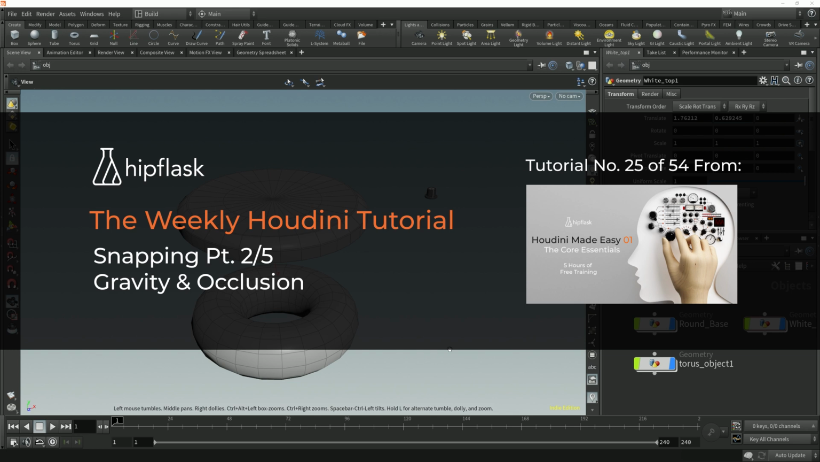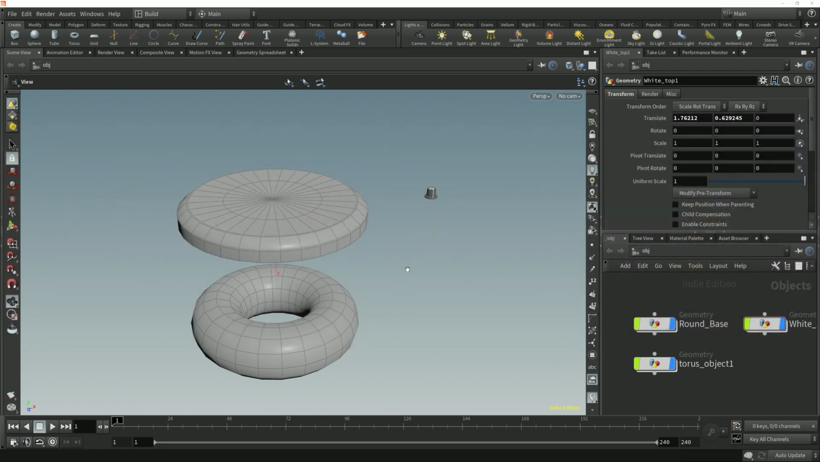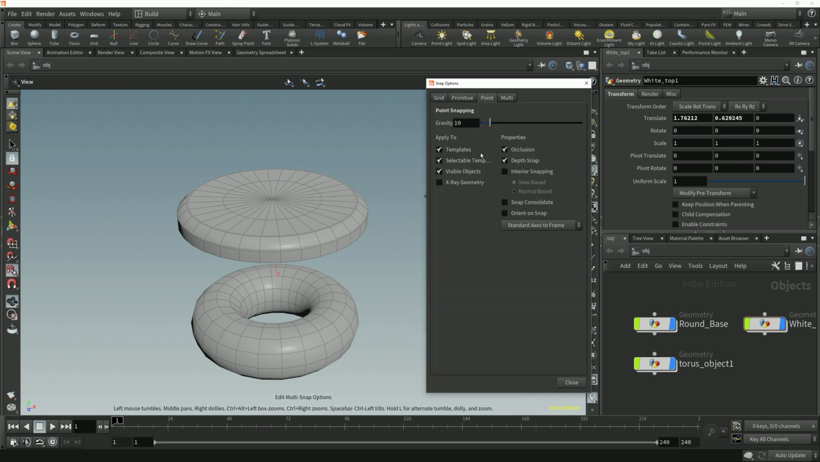In this lesson, we're going to look at the gravity and occlusion options, which are available for all four of the different snapping modes. I'm going to enable point snapping from the radial menu, and I use the hotkeys Ctrl Shift plus J to open the snapping options.